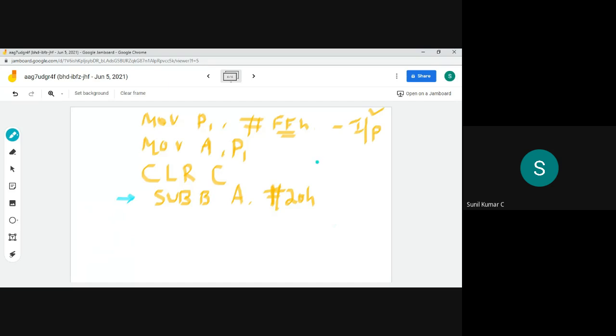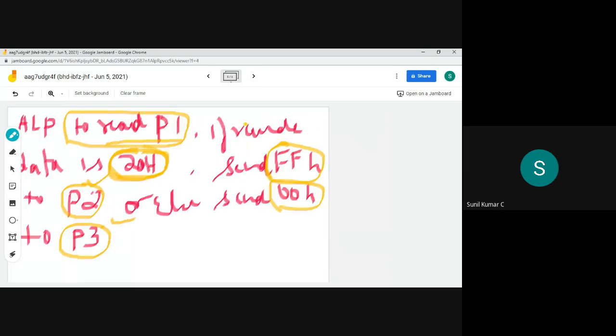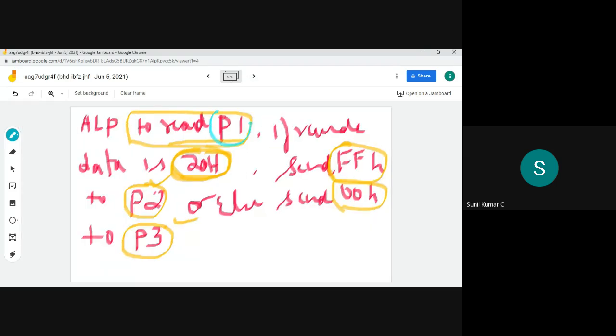Don't roam somewhere around. So what are we writing? We are writing a program to read port 1. Port 1 is receiving certain data. If the received number is 20, then send this number to port 2, or else send 0 to port 3.